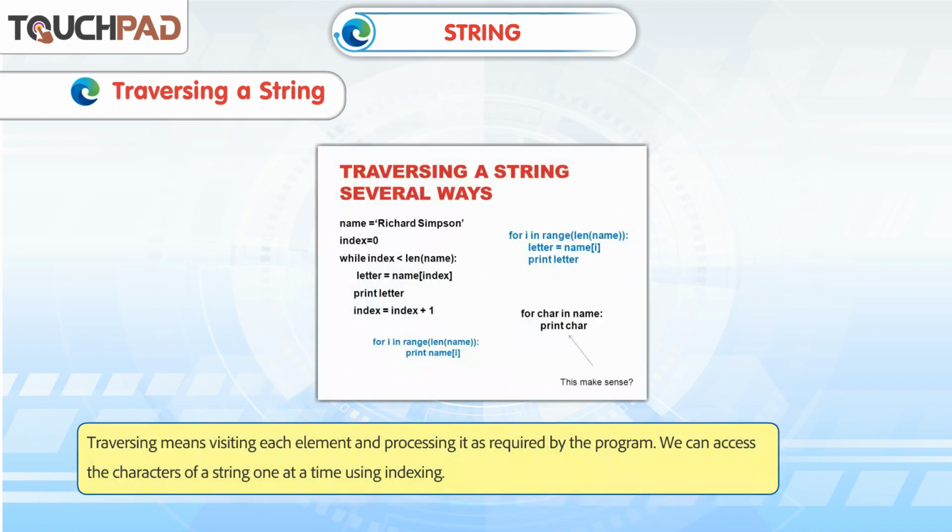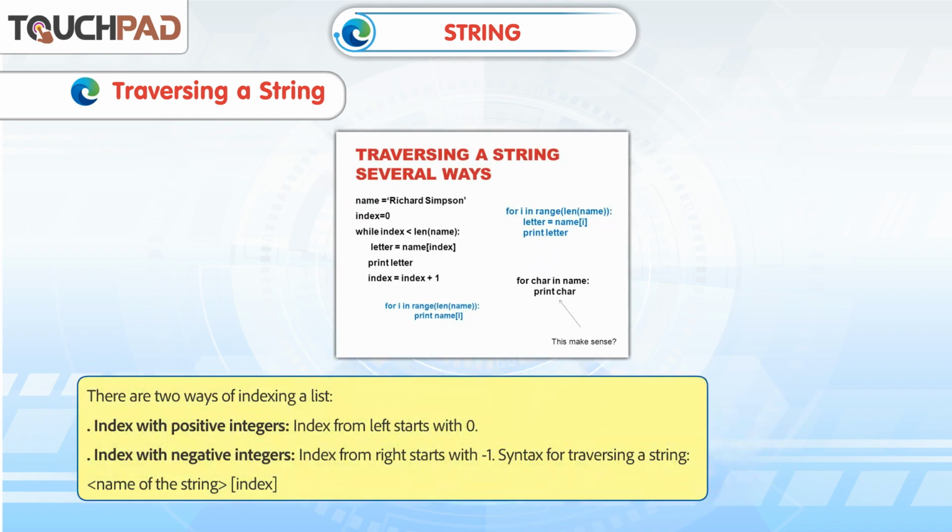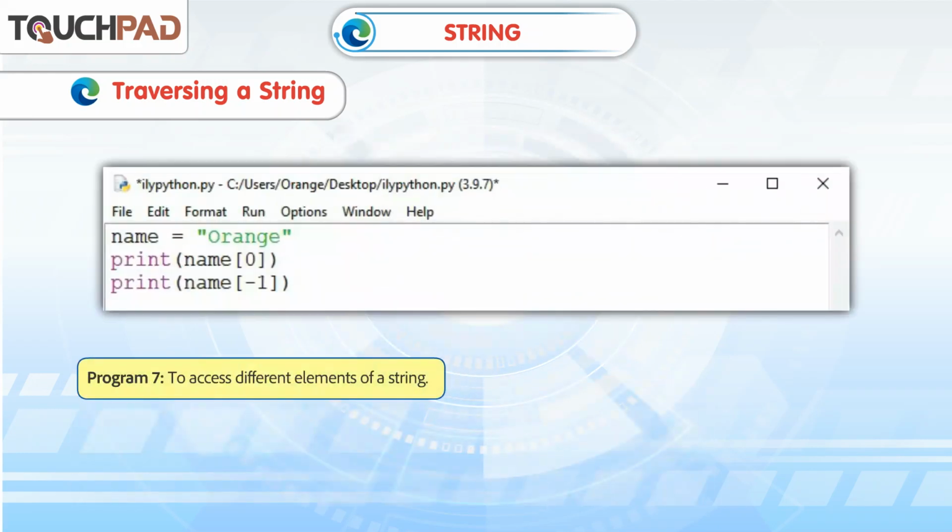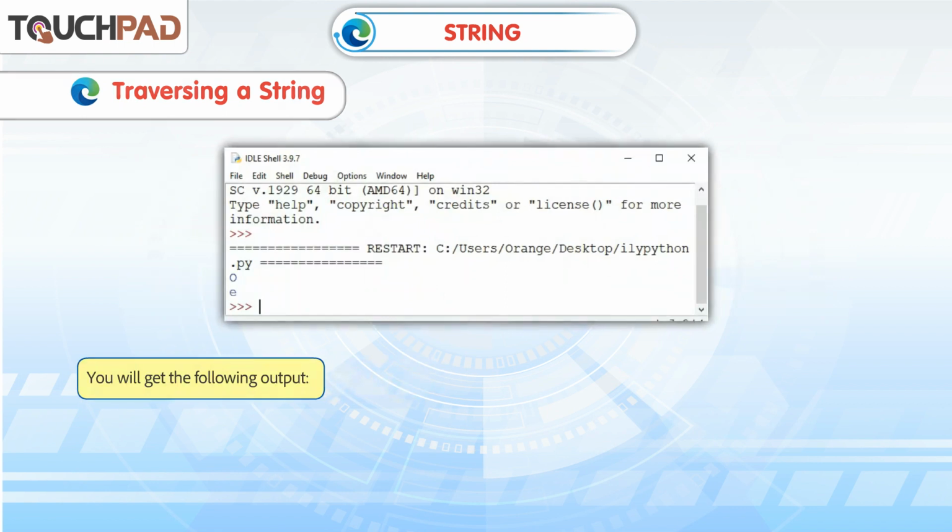Traversing a string. Traversing means revisiting each element and processing it as required by the program. We can access the characters of a string one at a time using indexing. There are two ways of indexing a string. Index with positive integers. Index from left starts with 0. Index with negative integers. Index from right starts with -1. Syntax for traversing a string. Program 7 to access different elements of a string. You will get the following output.